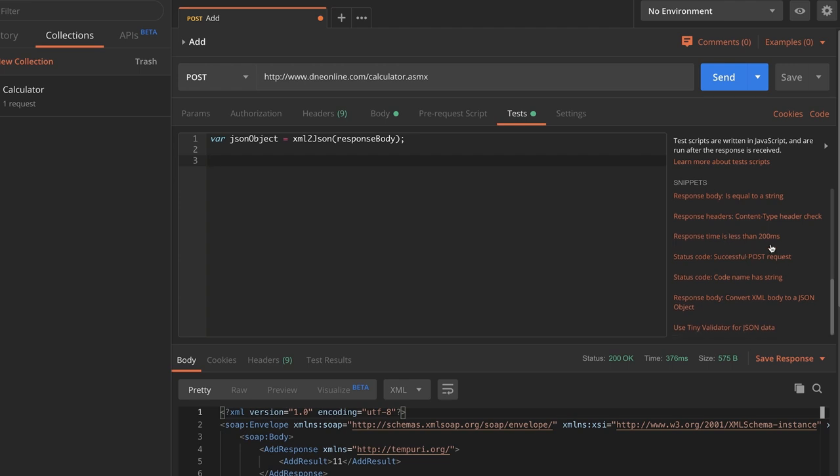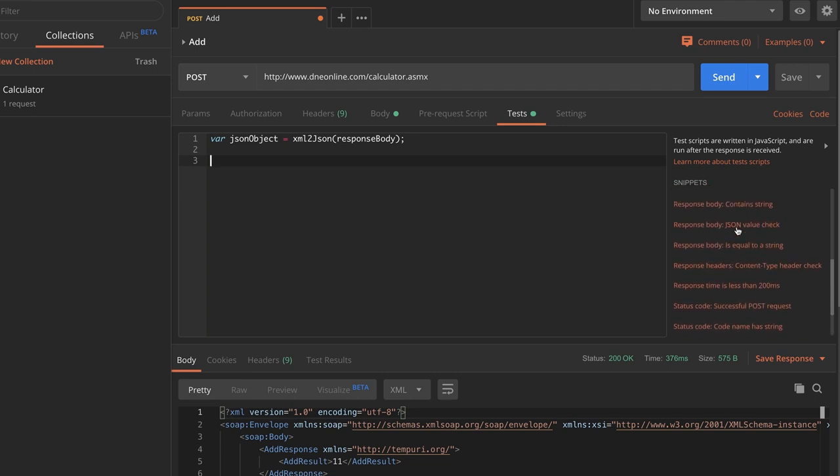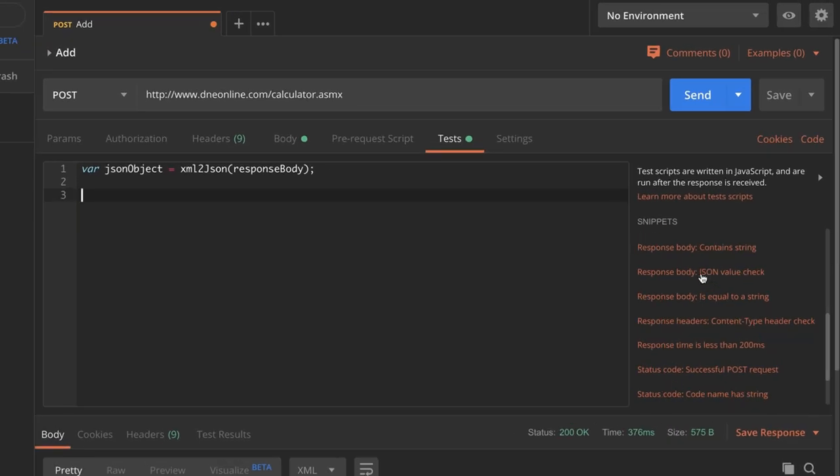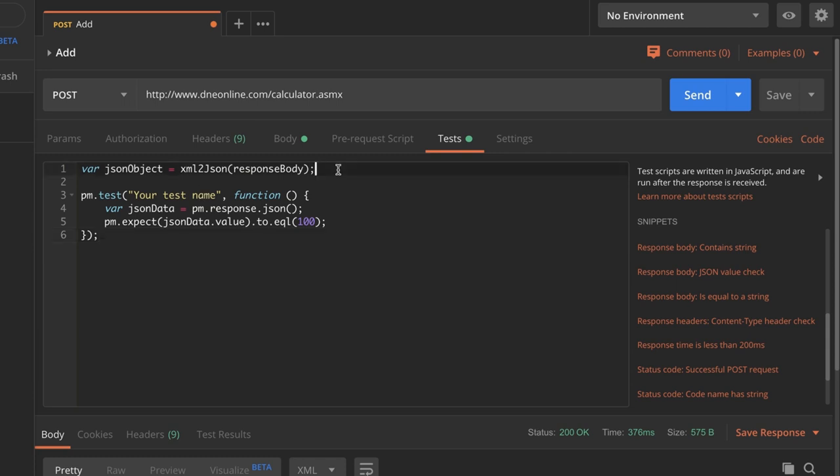So we're going to quickly generate a test by using the following snippet. I'm going to use this response body: JSON value check. I'm going to move the JSON object right here inside. This will be pretty easy.